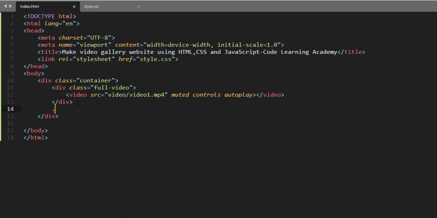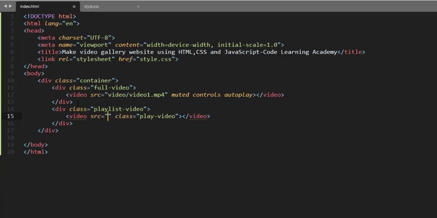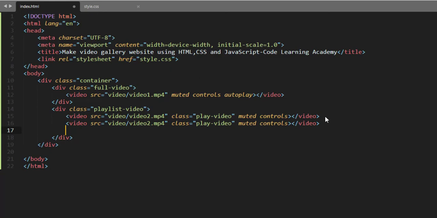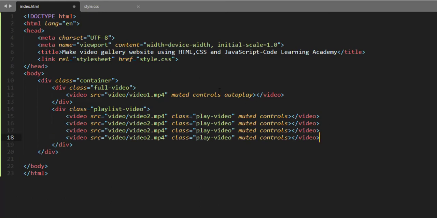Again, outside of this full video, we are going to create another div element having the class name playlist video. Inside this, we are going to nest a video element having a class name play video. Inside the source attribute, we are going to locate the file path: video2.mp4. Then copy this attribute and paste it right here, and remove the autoplay attribute. Having this, copy and paste 3 times. Now change the file names.